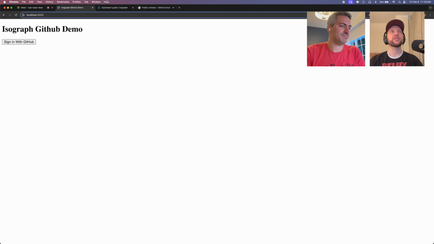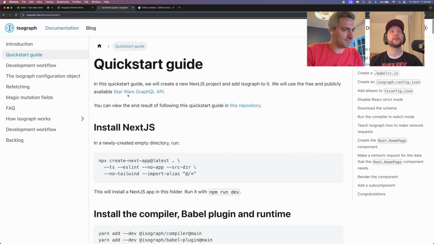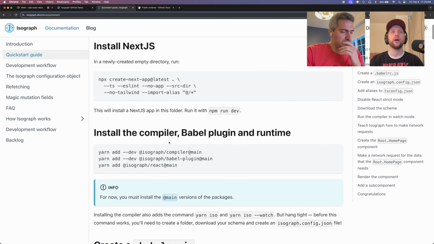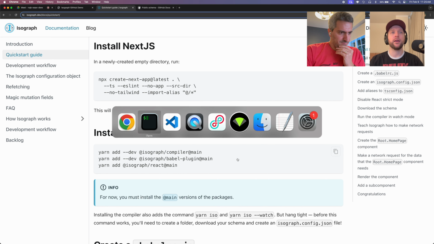Okay, so first thing we're going to do is take a look at the Isograph Quick Start Guide, and we're going to follow this. This guide takes you through creating a new Next.js app that uses the publicly available Star Wars API and builds an app with that. We're going to use a different API, so we're going to pick and choose from it, but we're roughly going to follow this guideline. Okay, first thing we're going to do is install the compiler, Babel plugin, and runtime.